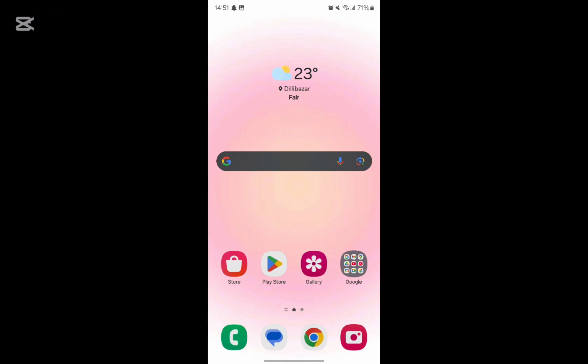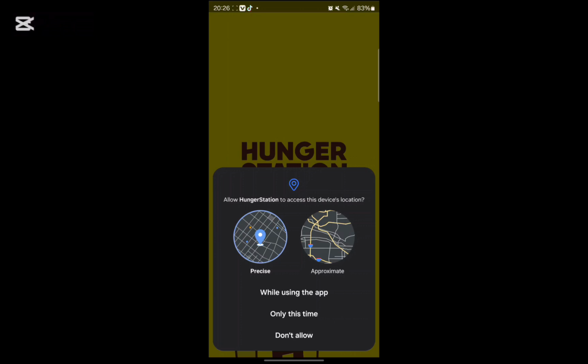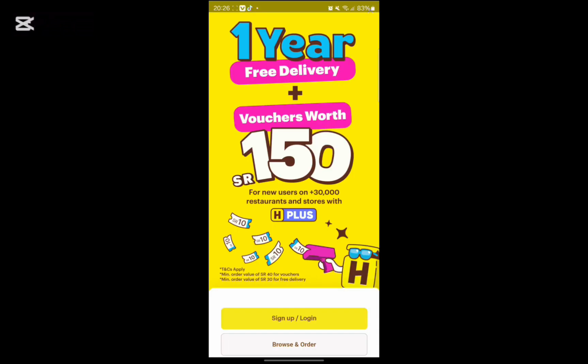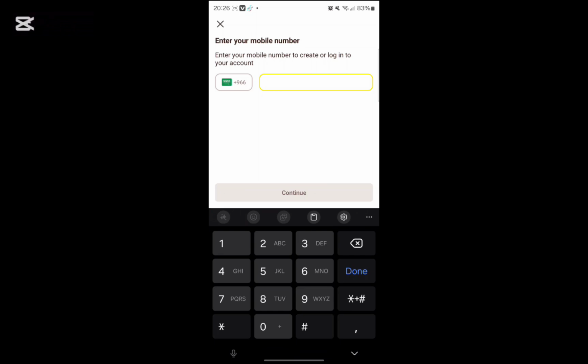So for this, all you need to do is simply tap open your HungerStation app, and once you tap it open, all you need to do now is simply get logged in or signed up into your account. After you have done this, all you need to do is simply tap on the continue button once you enter your mobile phone number. After you are done with this, you will end up in the home page, but you need to now go in your profile.